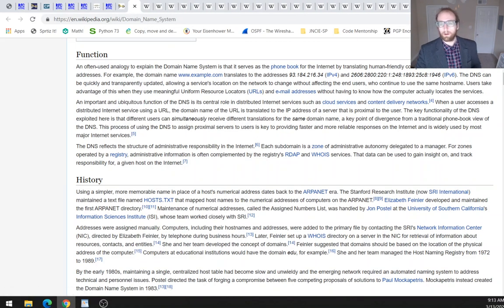Okay, but anyways, the key functionality of the DNS exploited here is that different users can simultaneously receive different translations for the same domain name. A key point of divergence from a traditional phone book view of the DNS. Yep, and I explained that before. You would look at the phone book, you say Jim Jones is at this number, don't drink his Kool-Aid.